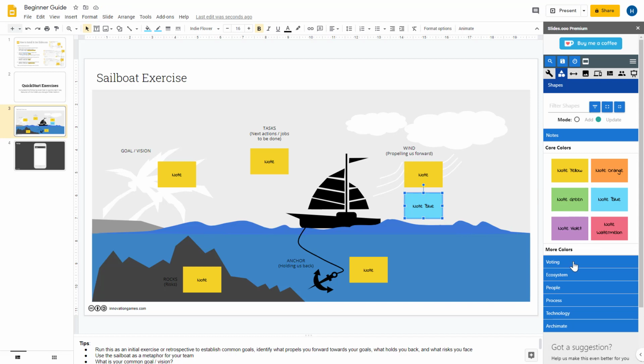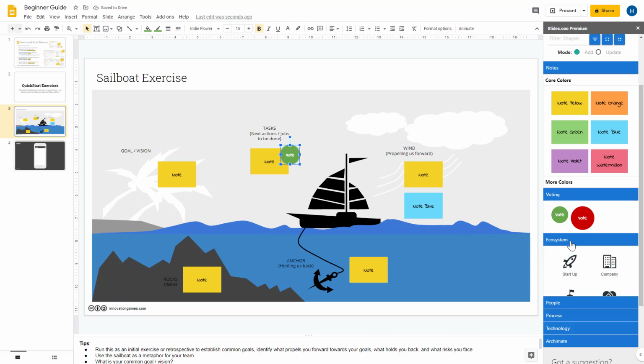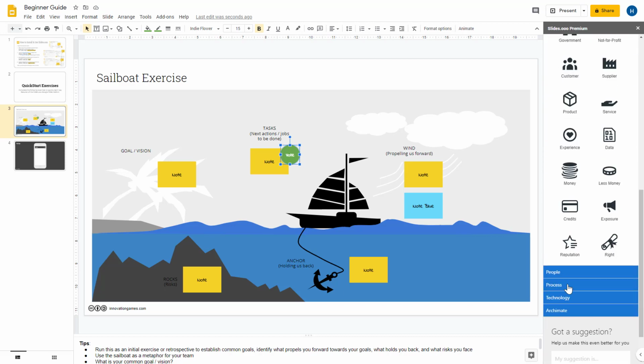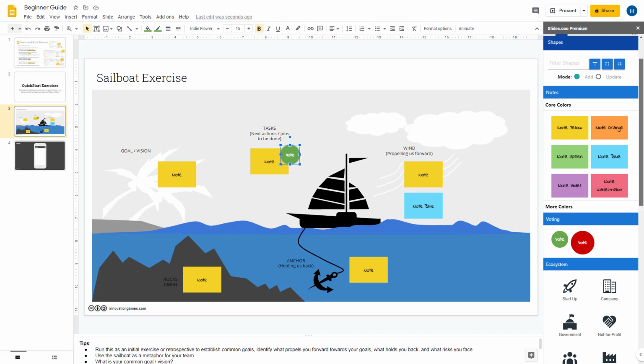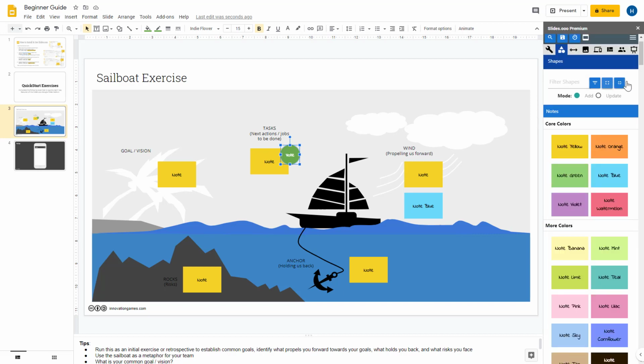Now there are a range of other types of shapes such as voting, so should you wish to vote, you go back to the add mode and you might allow people to vote on which of the jobs to be done, for example, are the most important. There's also other types of shapes, and if you wish to expand all of the different options at once, you can use the contract and expand buttons here.